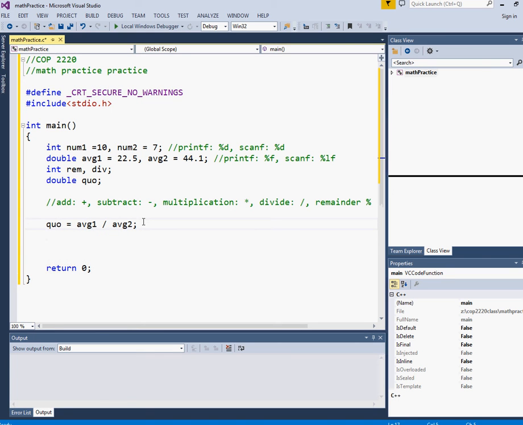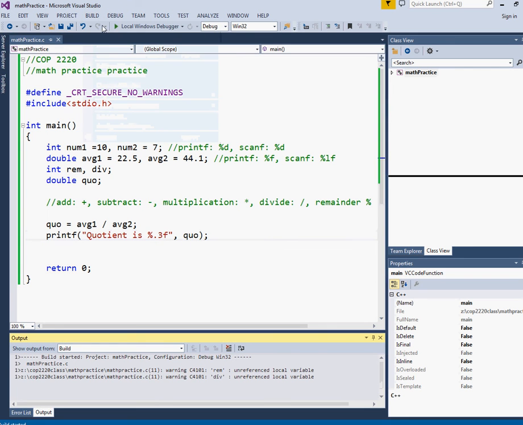So then if I wanted to print that result onto the screen, I could use printf with a placeholder and print it onto the screen. And when I try something in C, I should always test to make sure I haven't made any mistakes.